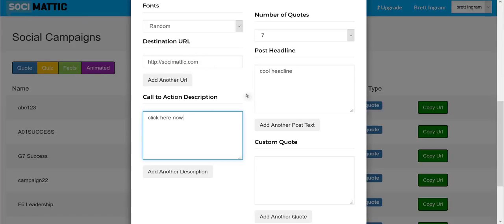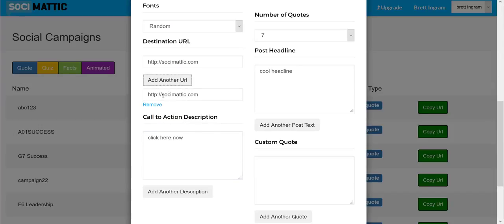Now what's super cool about this is you can spin these. So I can actually add another URL. And what happens is, every time a new quote posts, it will rotate between the different URLs I've chosen. So it will automatically spin that. I can do the same thing with the post headline and with the call to action description. So I can actually create a bunch of different variety of unique, not only quotes, but the actual post content and links or offers that I'm promoting all at one time.